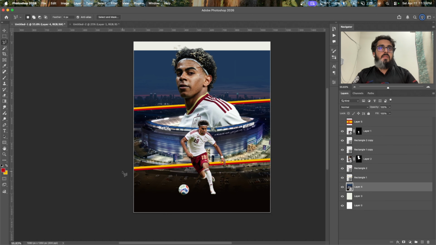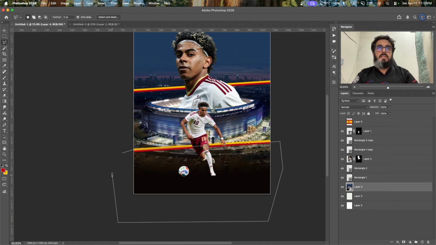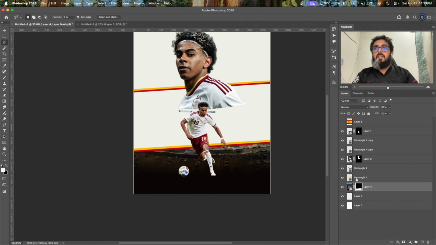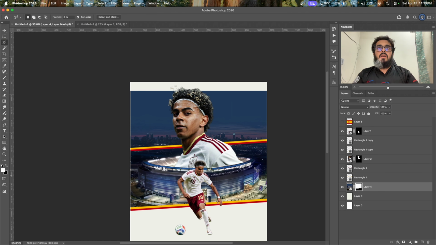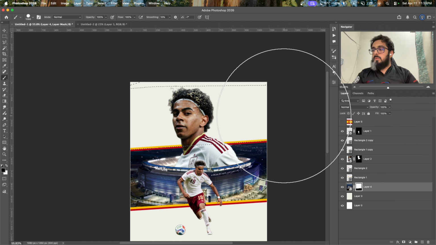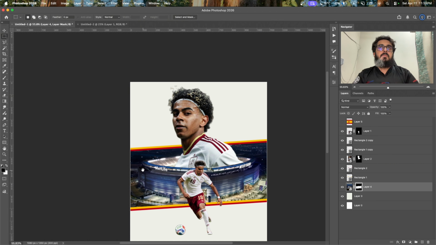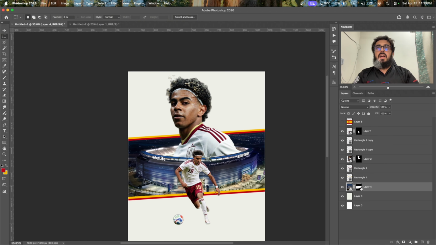Basically, I'm using the lasso tool to select this region in specific, and I'm going to mask it out using the clip mask. Also going to remove the region up here, and all I need to do is brush it out. That's pretty much it, and it's looking pretty good.